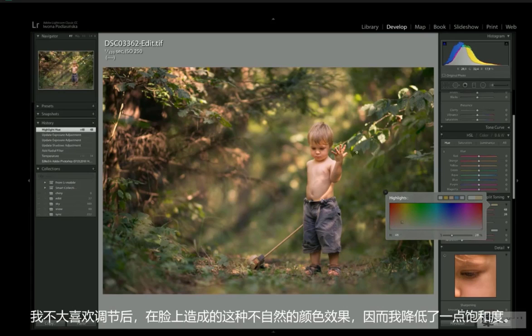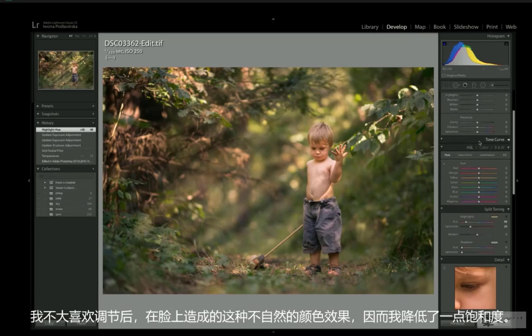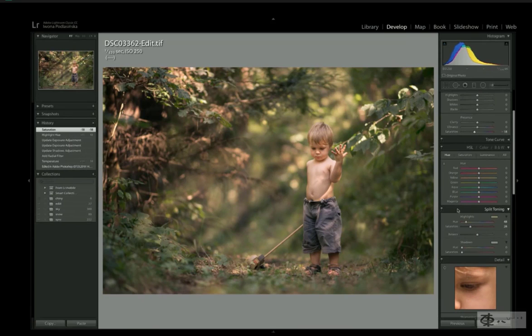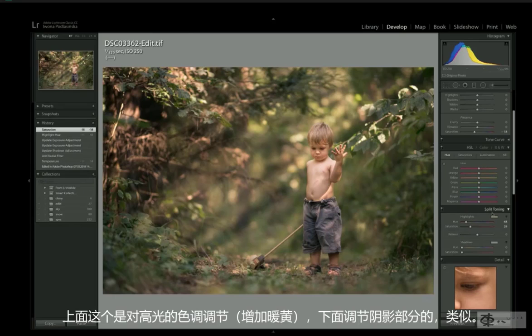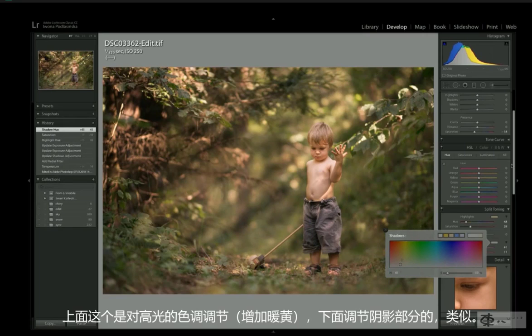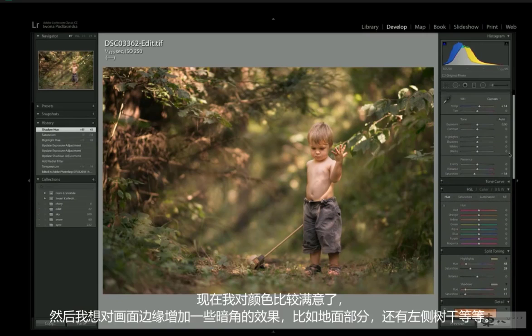I don't really like the result on his skin because I added a color to an already colorful image. To fix this, I will drop down the saturation on the whole image, so some of the colors will be replaced by the oranges that I added into the highlights. I will also add a similar color to shadows. Okay, I'm happy with the colors right now.